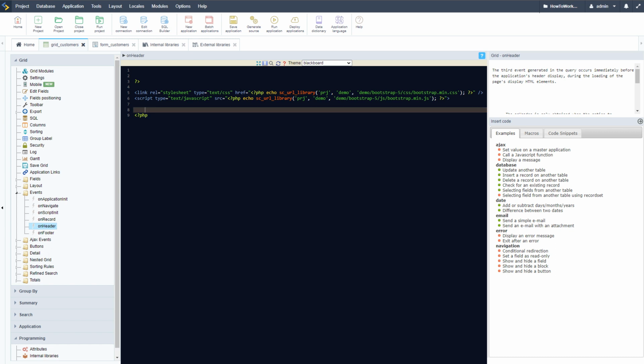Okay, so as I say, we are using standard CSS or HTML within this document. So we're calling the CSS style sheet as well as the JavaScript file from our external libraries, and we're doing that here with our two macros. So we have here the PHP, so we're opening and closing our PHP statement again. And then within that, we are saying echo and use here the scurl library macro. And then we are targeting here the project, the demo folder, and then demo bootstrap-5/CSS. So we need to adjust that, of course, because I had that prepared for an alternative.